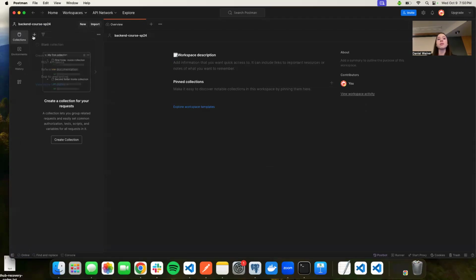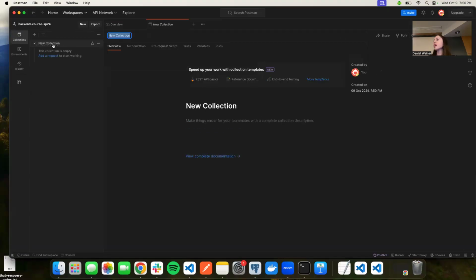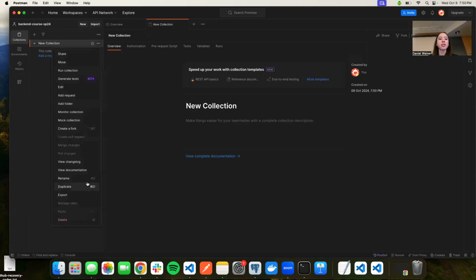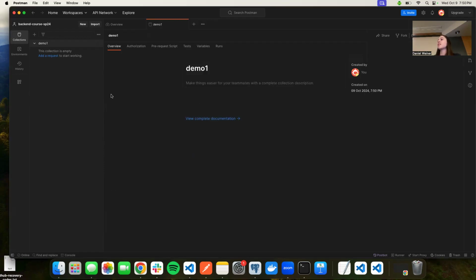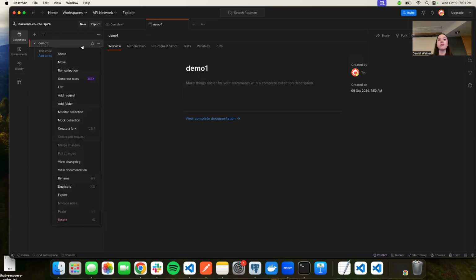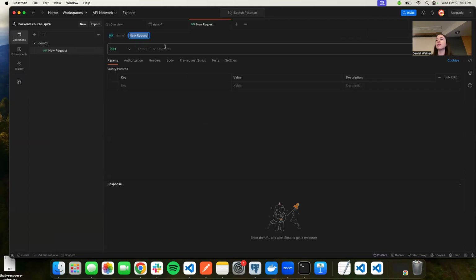And then inside this workspace, we're going to create a new collection. Let's name that Demo 1. And inside of that folder, we are going to put all of our requests for this demo. So now let's create a request to test our tasks route. I'm going to go over to these 3 dots and add a request, which I can call getAllTasks.